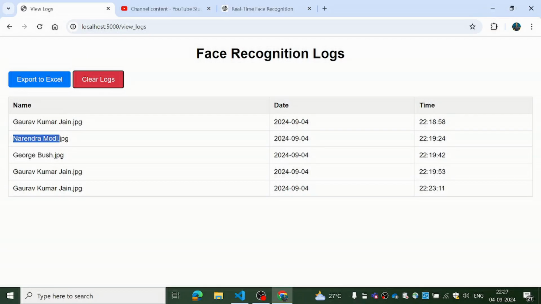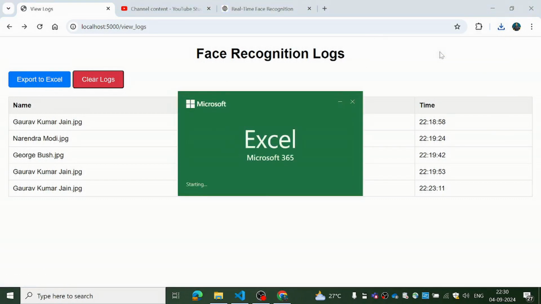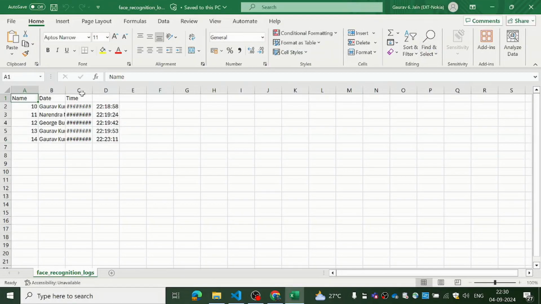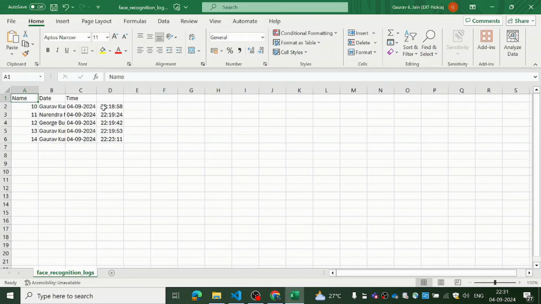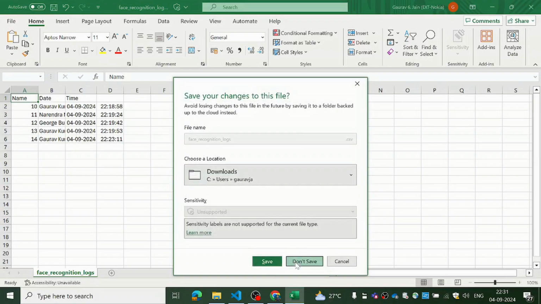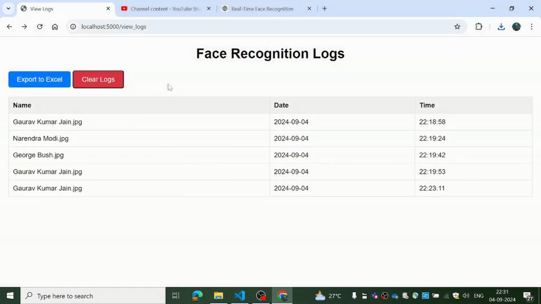Okay, now if suppose admin wants to show this data to the manager, or to his supervisor, simply download this report in the form of an Excel by clicking this button, export to Excel. And this is how the logs, or you can say the attendance details, gets downloaded in an Excel sheet, and he can show it to his supervisor or manager. Fine. So there is an exporting option also which we can use.